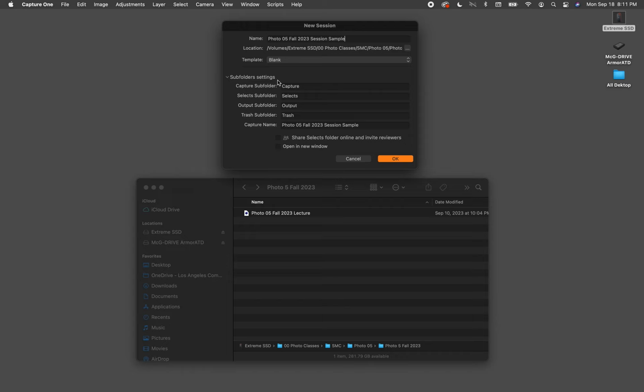trash subfolder. Now, this means that when you delete the images, they are removed from the catalog, or in this instance, they're removed from the session, but they're in the trash until you empty the trash, which means you're getting them out of your view, but they're still available to you unless you choose to erase, completely dump them.